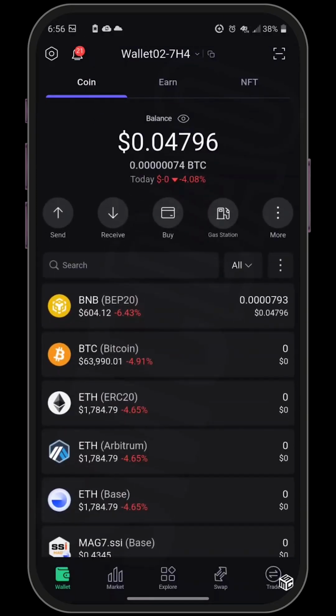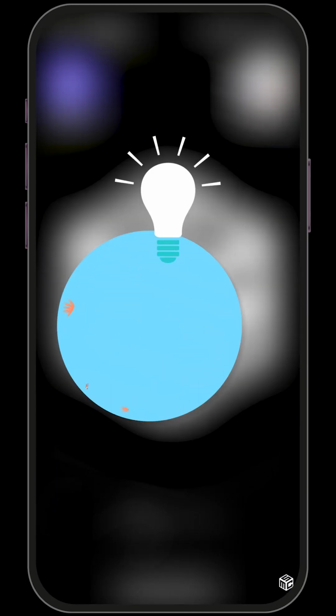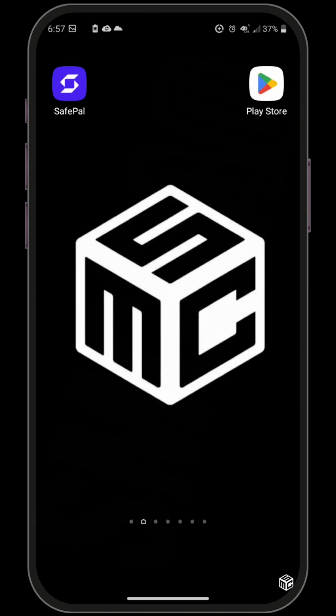And that will be all for today. You now know how to set up SafePal, secure your wallet, send and receive crypto, buy crypto, and manage your assets. With these basics, you're ready to start using SafePal confidently.